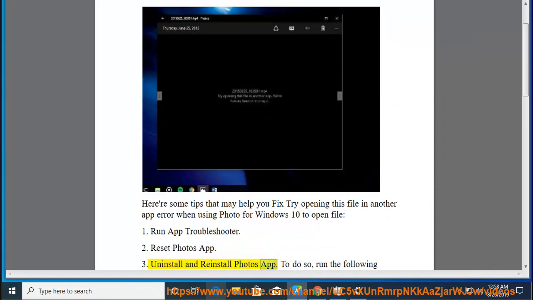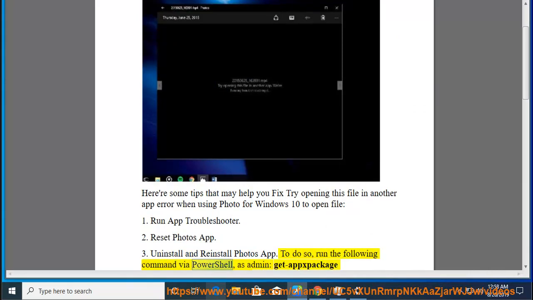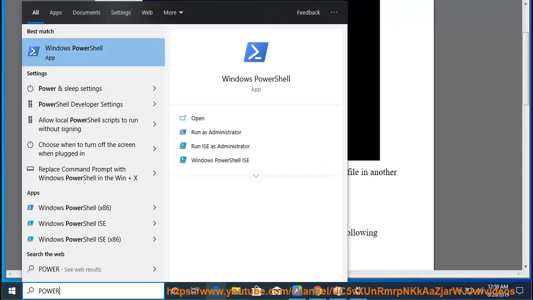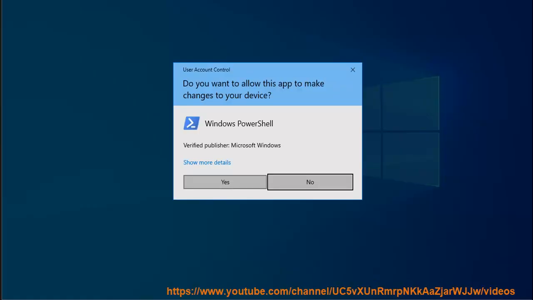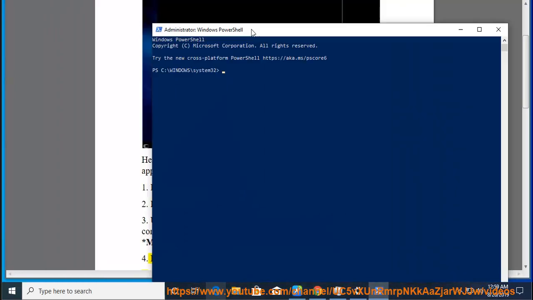Reinstall the Photos app. To do so, run the following command via PowerShell as admin: Get-AppxPackage Microsoft.Windows.Photos | Remove-AppxPackage. 4. Run the sfc /scannow command as administrator.